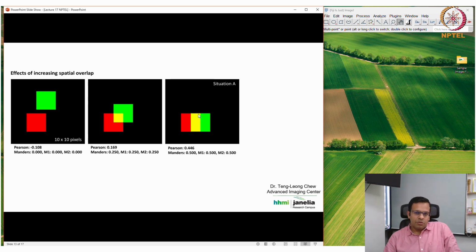If the situation is like this, where half of the red pixels are overlapping with half of the green pixels, then Pearson's coefficient will be 0.446 and Mander's coefficient will be 0.5, because it is 50% colocalization.